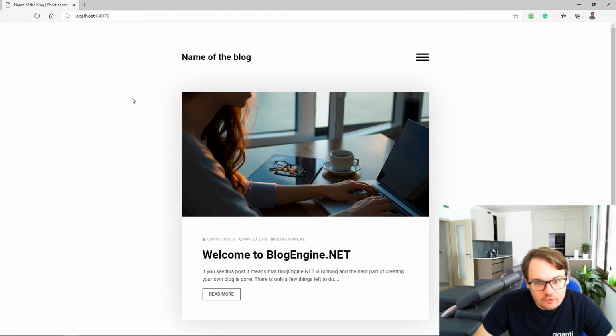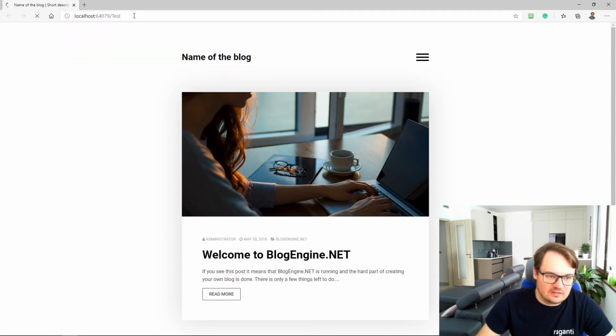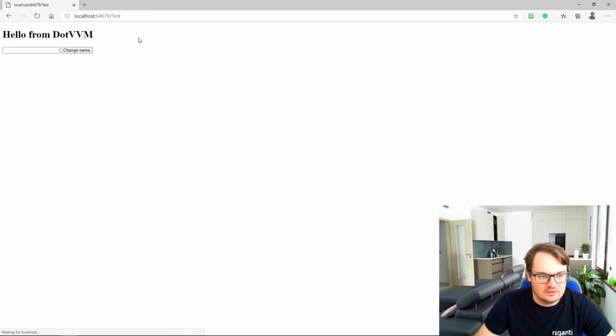Now, this is the default page of BlogEngine. So that's the web forms page, and it looks like what you would see if you just download BlogEngine.NET. So the web forms application is still working. And if I go to /test, it takes a second or two until .VVM is initialized on the first request, but if you refresh it, it's immediate. And this is a .VVM page running inside my application. So this doesn't look really nice.